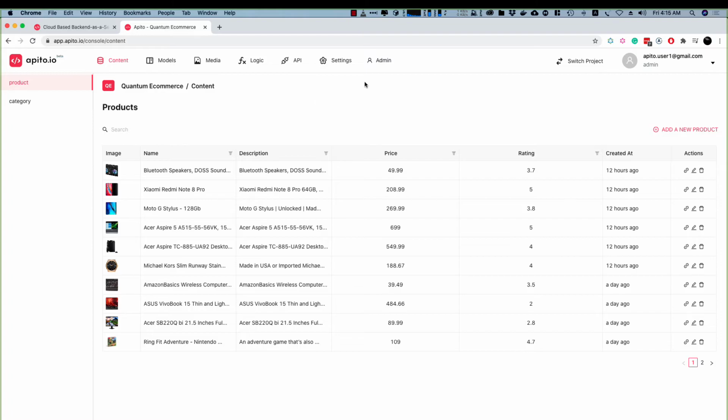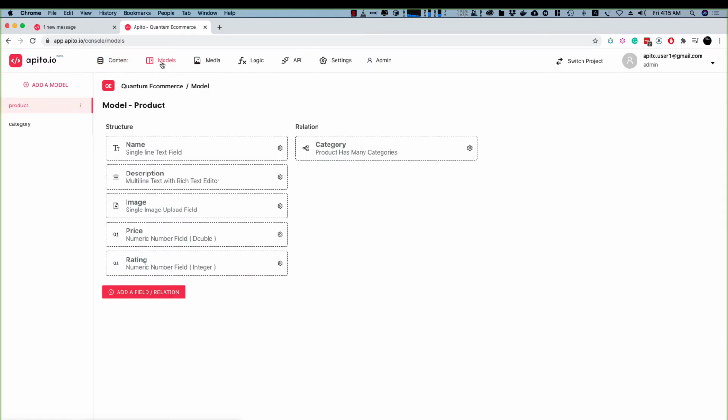Authentication is also a crucial part of any API or backend. Let's add authentication module to our project. In order to add authentication support to our API, first we have to create a role for which all authenticated users will belong to. For this, go to Settings, then click on Roles.